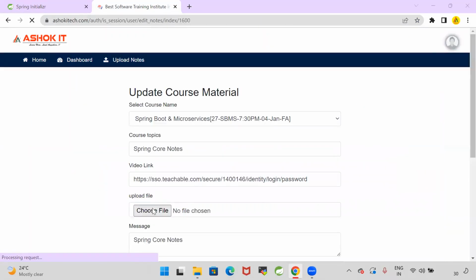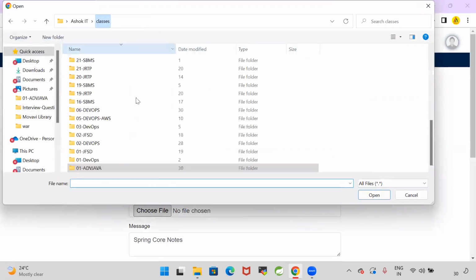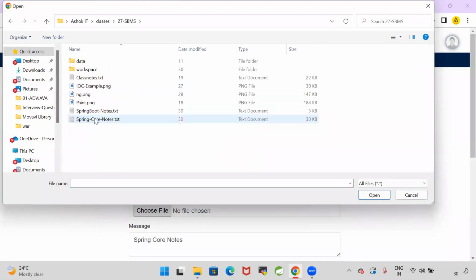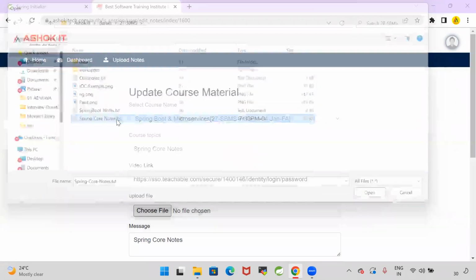Thank you, sir. Hello. Actually, you are writing code in Eclipse, sir. Can you give that source code, sir? We are facing some issues while writing the code.